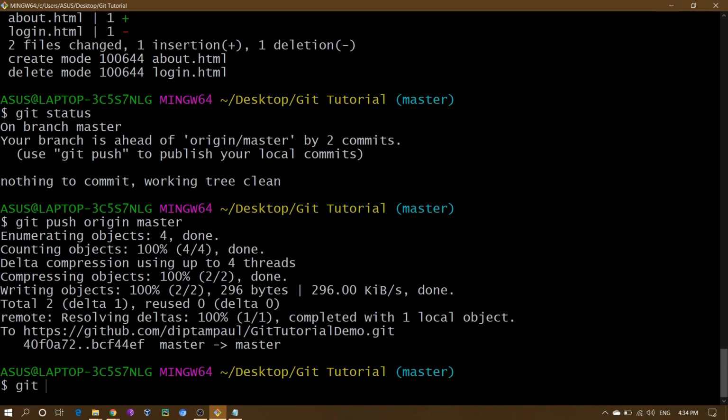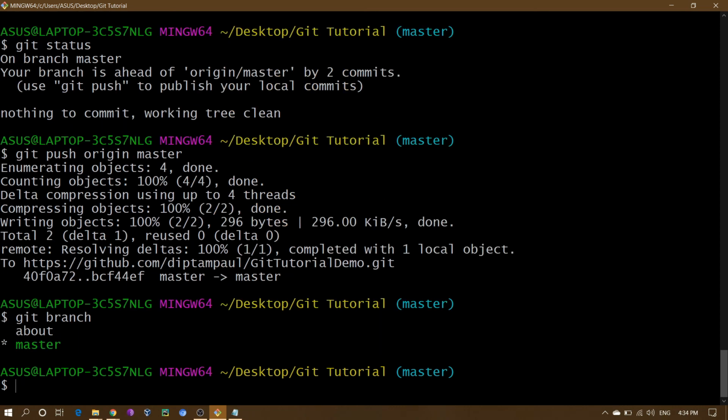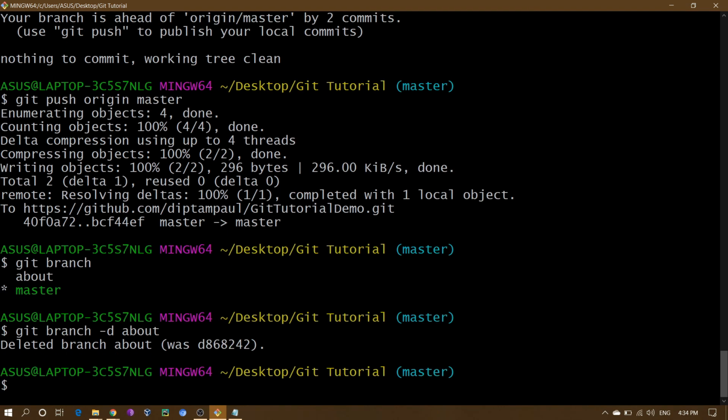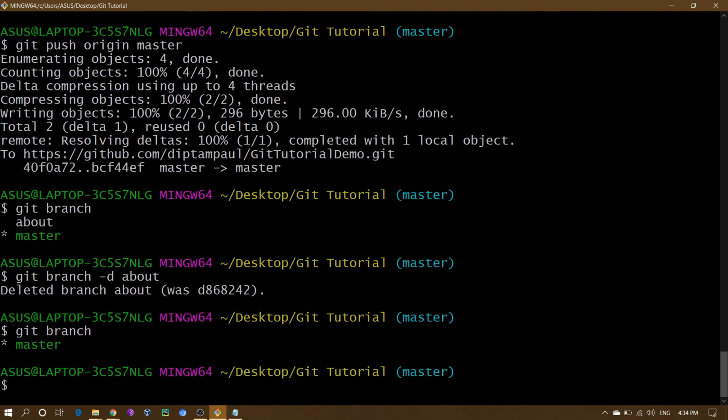If I write git branch, now you can see there is a master branch and an about branch, and we can delete the about branch because we already merged it with the master branch. So let's write git branch -d about and press enter. You can see it deleted the branch about, and if you write git branch again, you can see there is only the master branch.